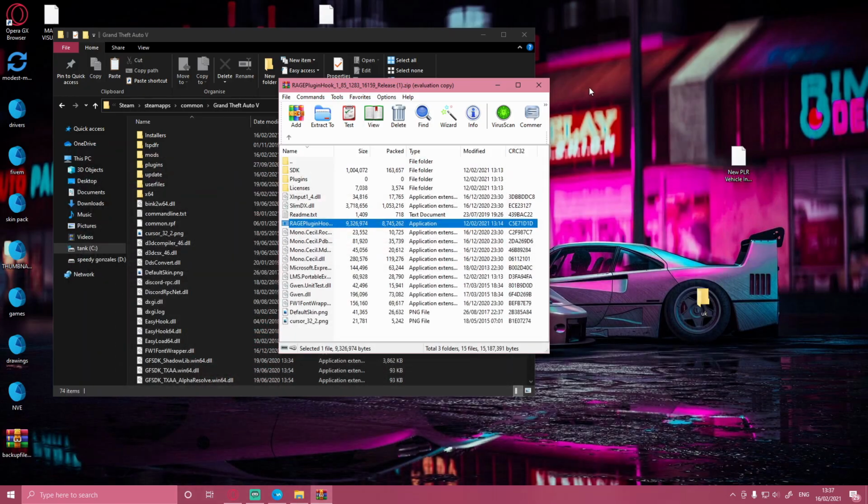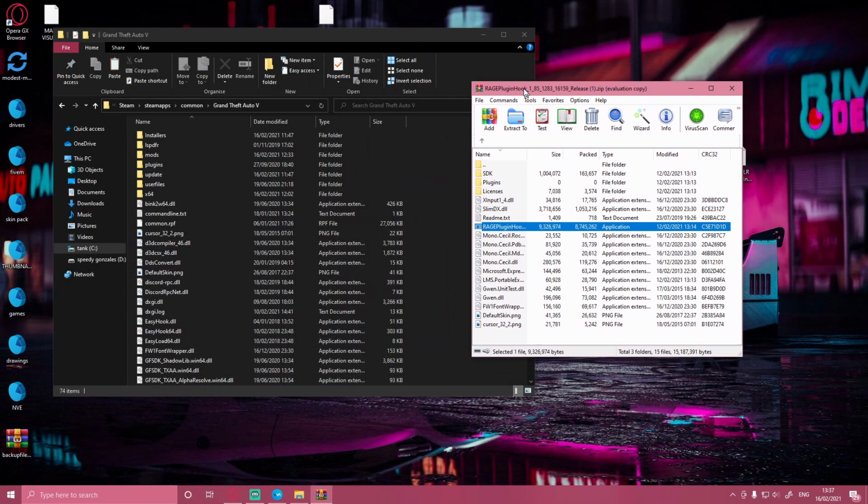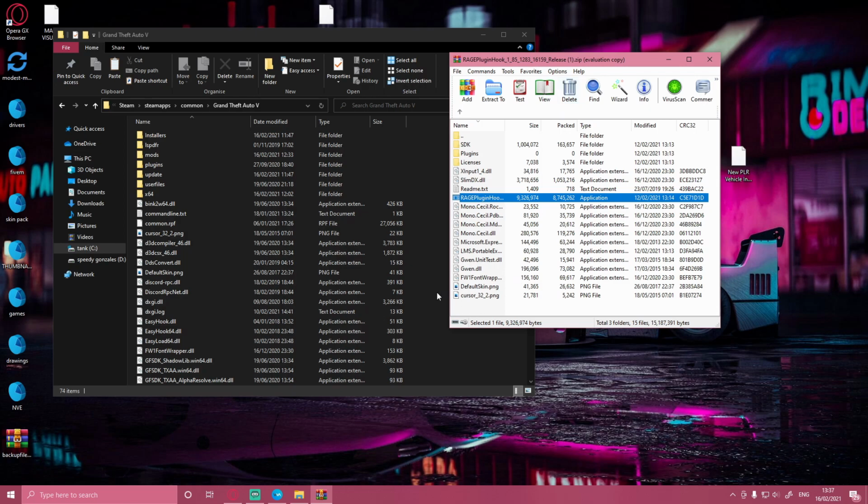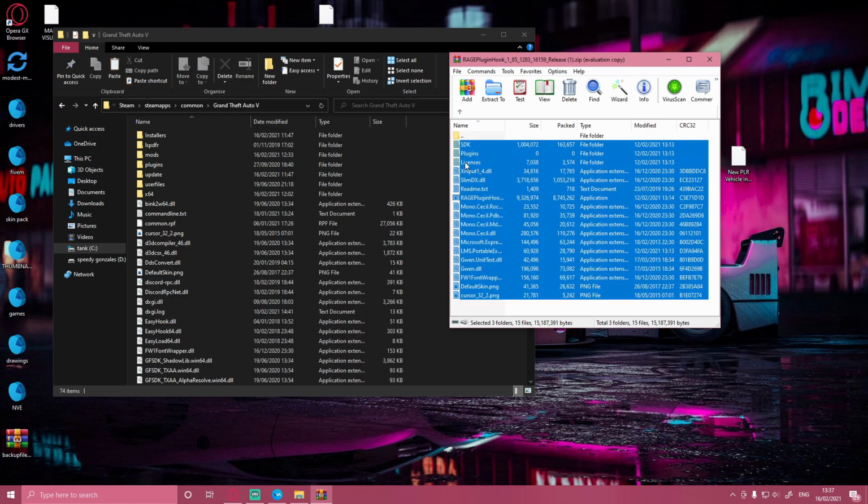Minimize your browser, bring up your GTA 5 main directory again, and for those who are unsure of your GTA 5 main directory, I will leave the Steam, Rockstar Games, and Epic Games GTA 5 main directory locations down in the description below, just in case you ever forget how to get to it or you accidentally close your file explorer. Highlight all of these files again, and we're going to want to hold Control, and left click on licenses, and left click on SDK.